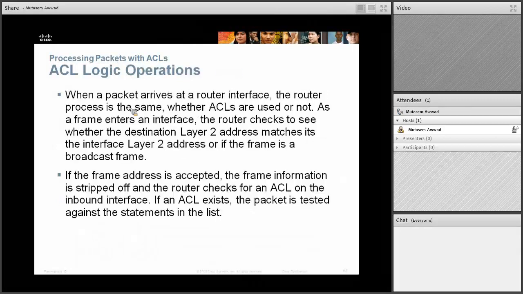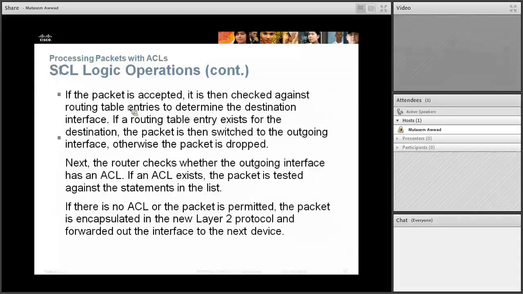All right, so logically, what happens with the ACLs? As soon as a frame comes in, I check the destination MAC address, to make sure that the packet is for me as a router. Then I open up the frame and pull the packet out. If there is an access list, I check the access list to make sure it's not denied. If it's not denied, then I can look up the routing table and send them out or in or whatever. That's really the logic that happens on an ACL.